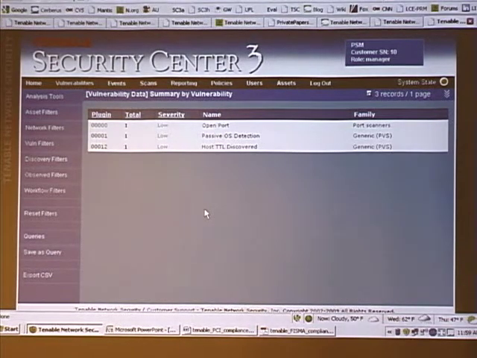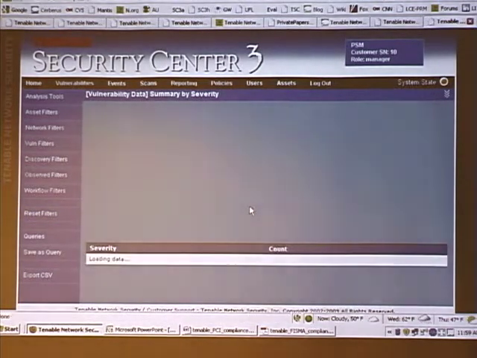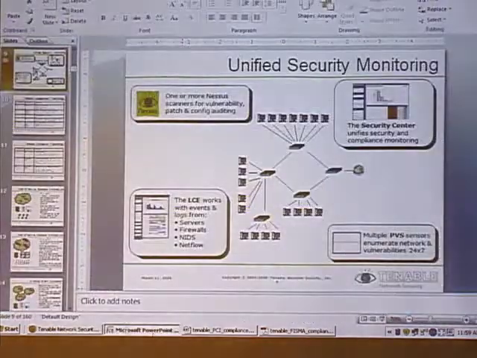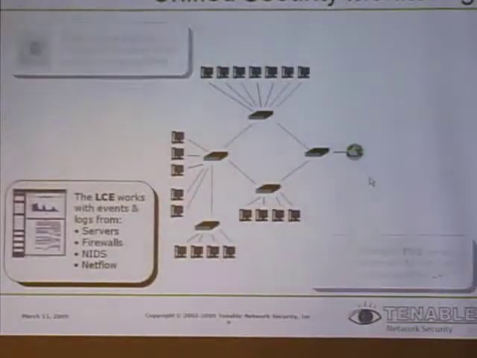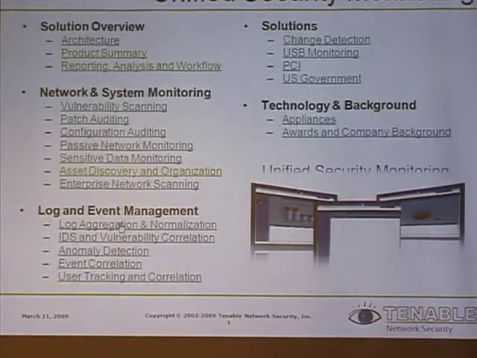Does that make sense so far? What kind of questions do you have, sir? What did you want to see? Sure. And we're using Nessus plugins to feed that. So I just wanted to come see the differences here.